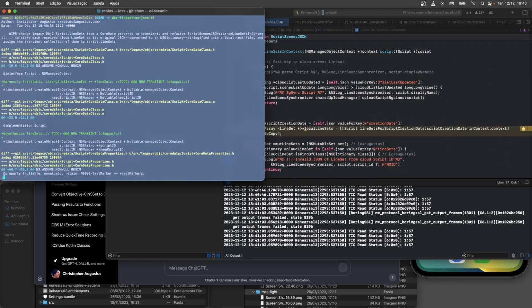So, what do we got? Change legacy Objective-C script line sets core data property, transient, refactor, script scenes, JSON, parse line set to store each received cloud line set as its original JSON converted to an NSDictionary, stringified into a local text file, and assign the transient collection of them to script line sets. Okay, so core data class now transient, good.